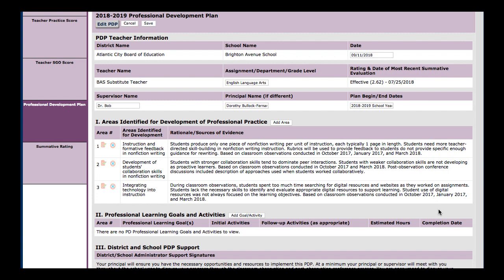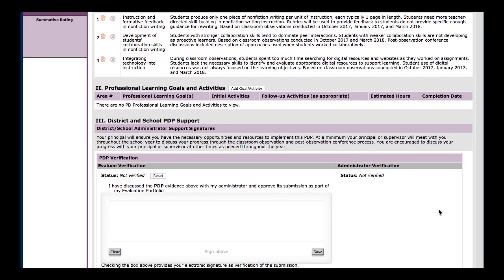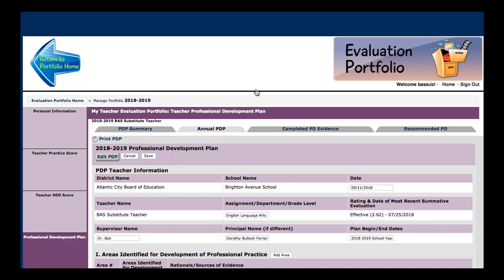After entering all 3 of my key areas identified for professional practice, I'm going to go ahead and move down to the next section, professional learning goals and activities. Again, these are probably goals that you set up with your principal at the end of the past school year. So again, we're just entering the information. I'm going to go ahead and click on Add a Goal/Activity.